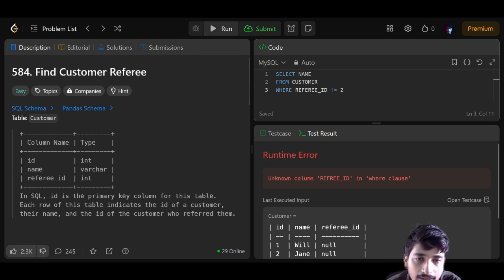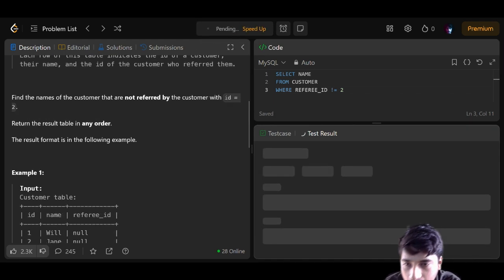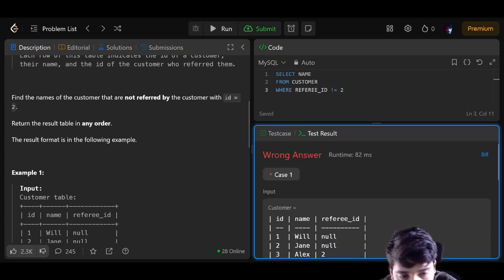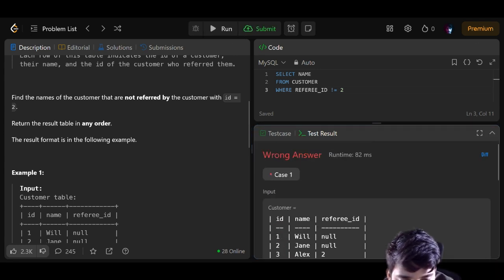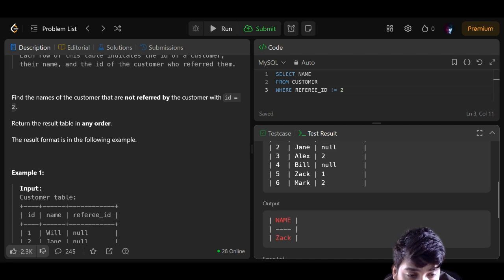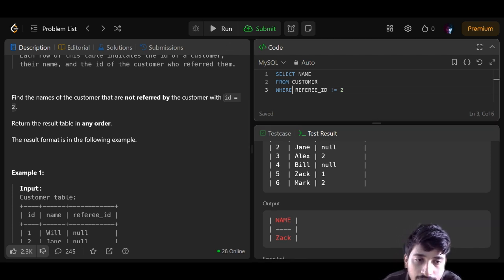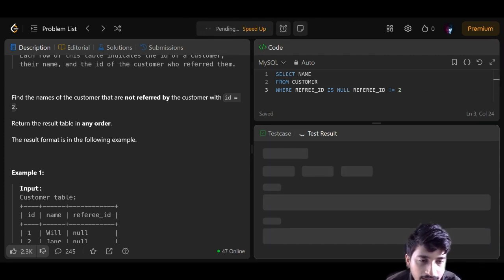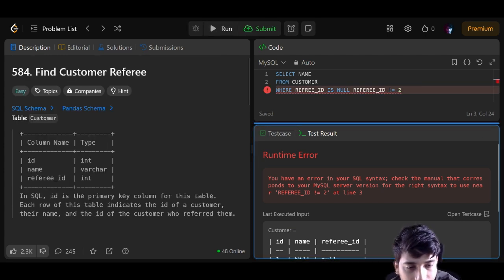Yeah, but we also need to look for the referee ID if it's not null. Here you could see if it's not null, we need to look out for those as well, because it's not referee ID equal to 2. So with this we could also add referee ID is null, basically. And then we run it. Hopefully it should be accepted. Let us see.